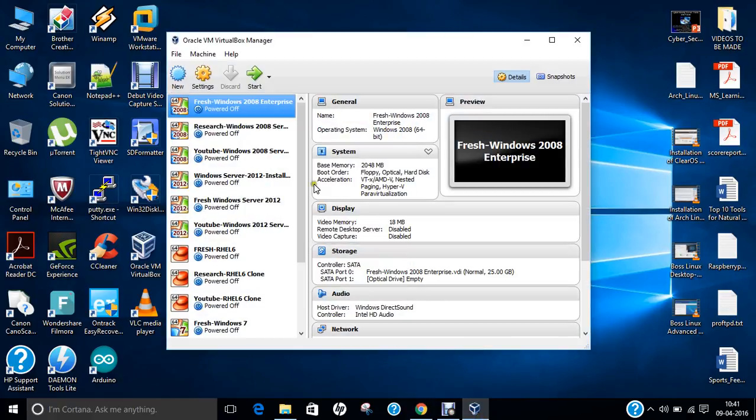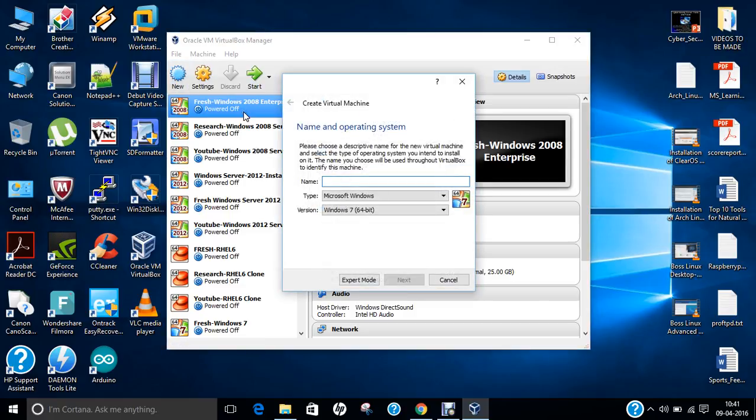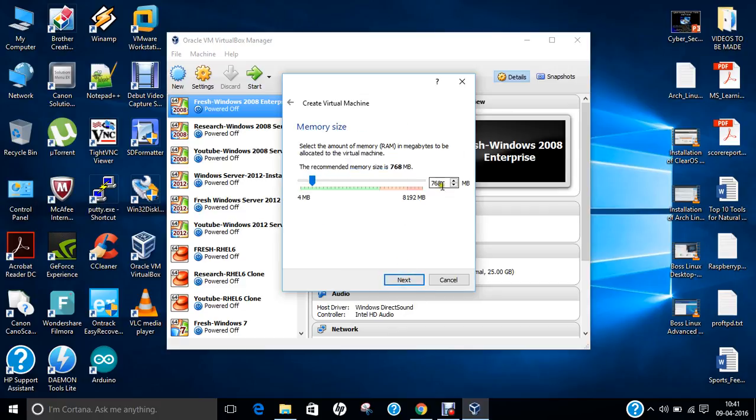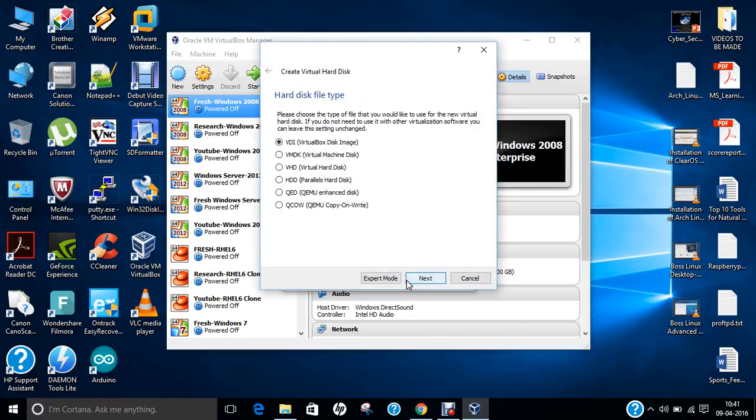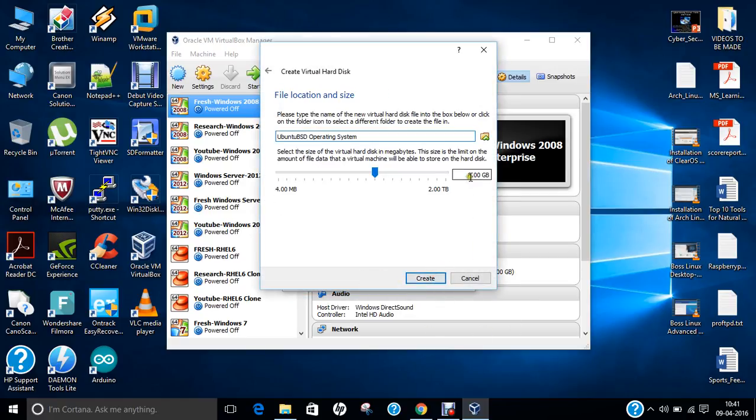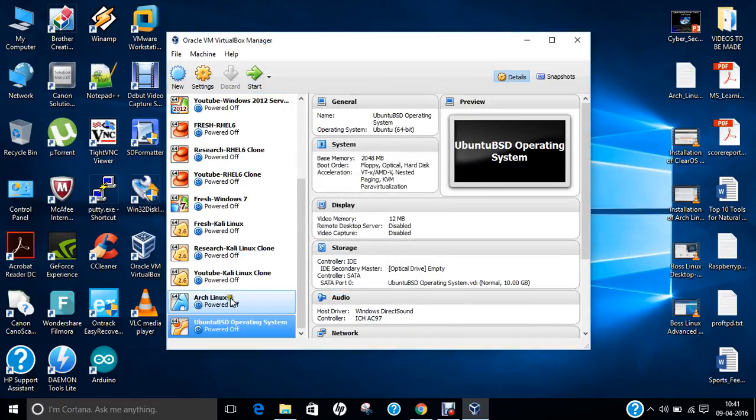Let us open Oracle VirtualBox, click on new and type the name Ubuntu BSD operating system. The type is Linux and the version is Ubuntu 64-bit, which is okay for us. Click on next. I allocate 2 GB of RAM for it. Click next, click create, next. I allocate 10 GB of hard disk drive, though 8 GB is sufficient. Click on create, so it has been created. Let us click on start.